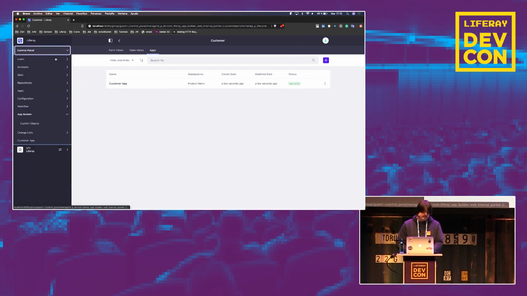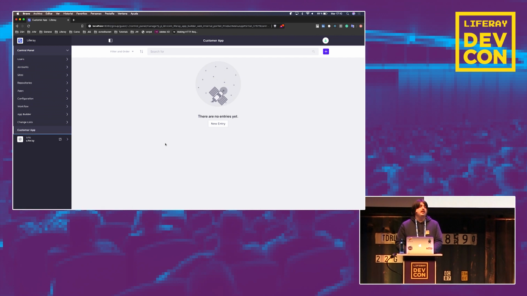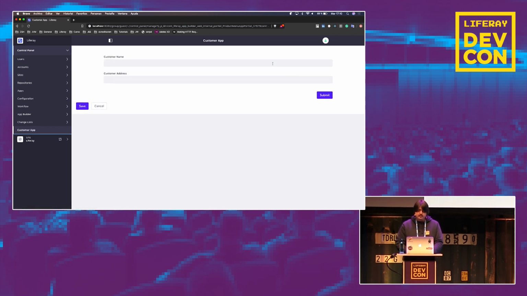If you come here to control panel, it's already here. It's a fully functional app, dynamically generated, using App Builder and Data Engine behind it. So we can come here and create an entry. Customer name, it will be John. And he'll live in Main Street. Main Street. And I'll save.